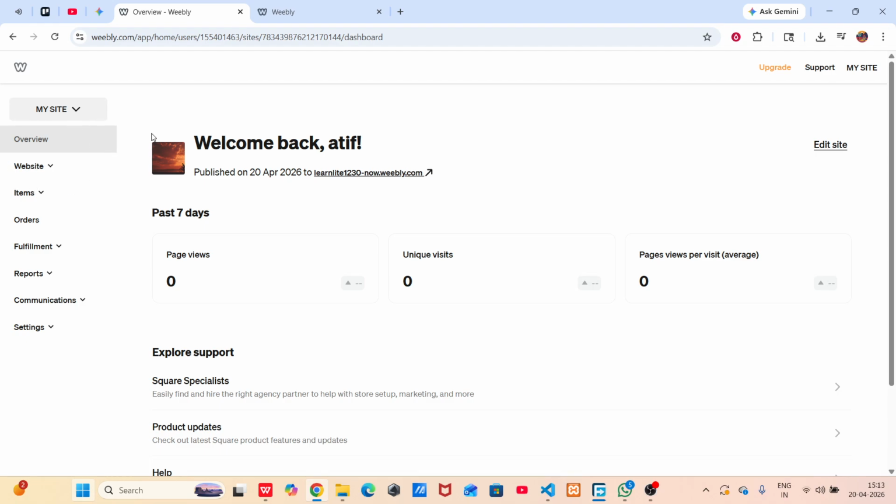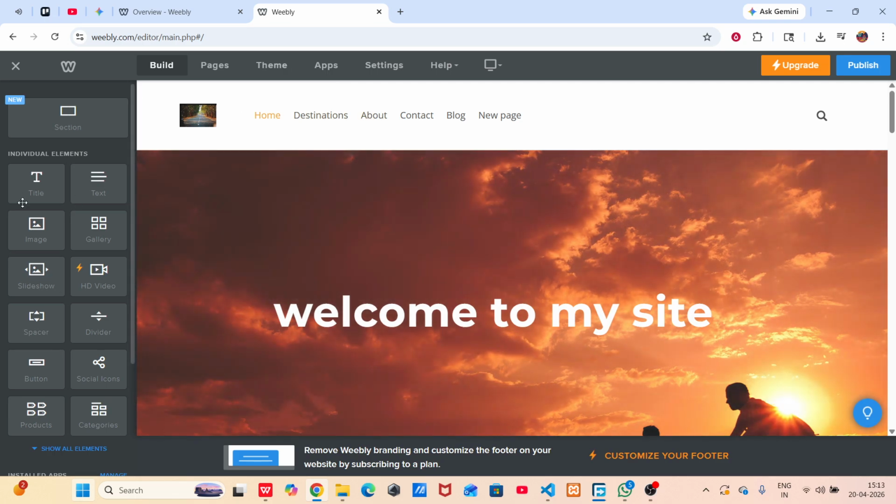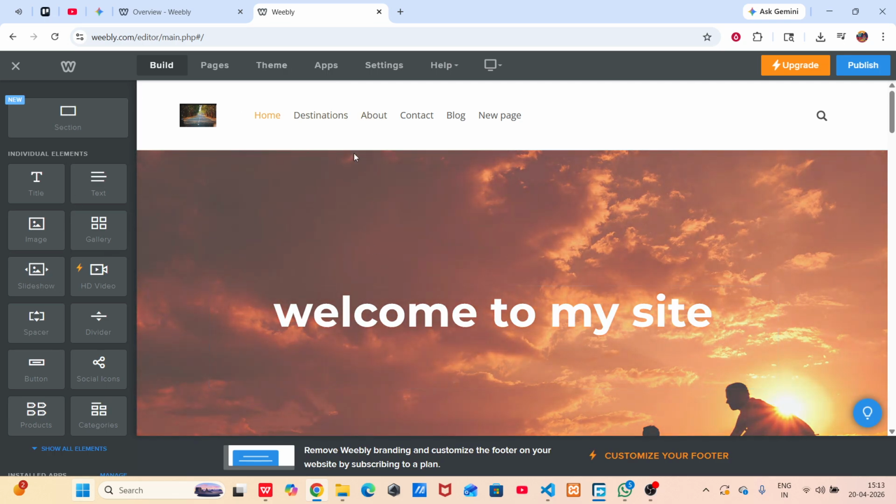Once you're logged in, you'll be taken to your dashboard overview. Here's where the magic starts. Look for the big button that says Edit Site and click on it. This will take you into the site editor where you can make all the changes you need.